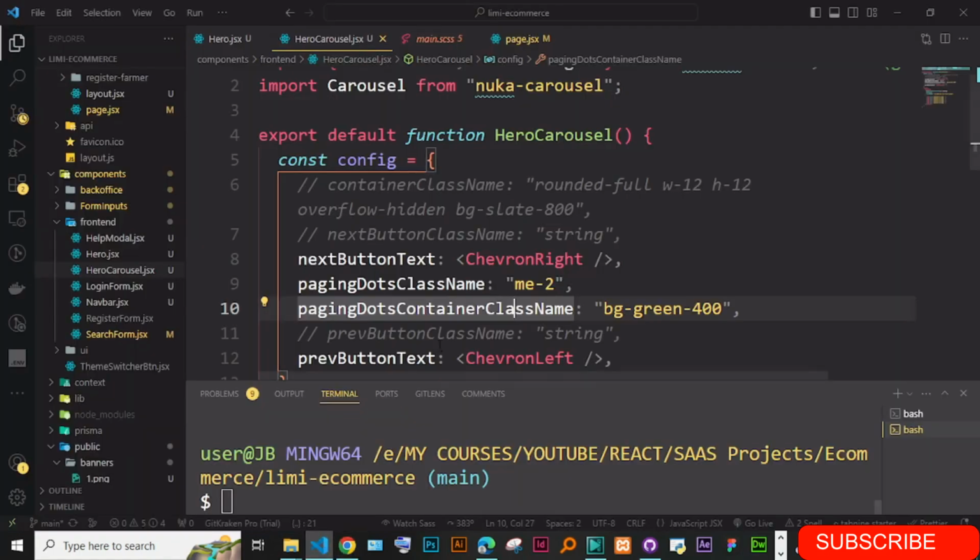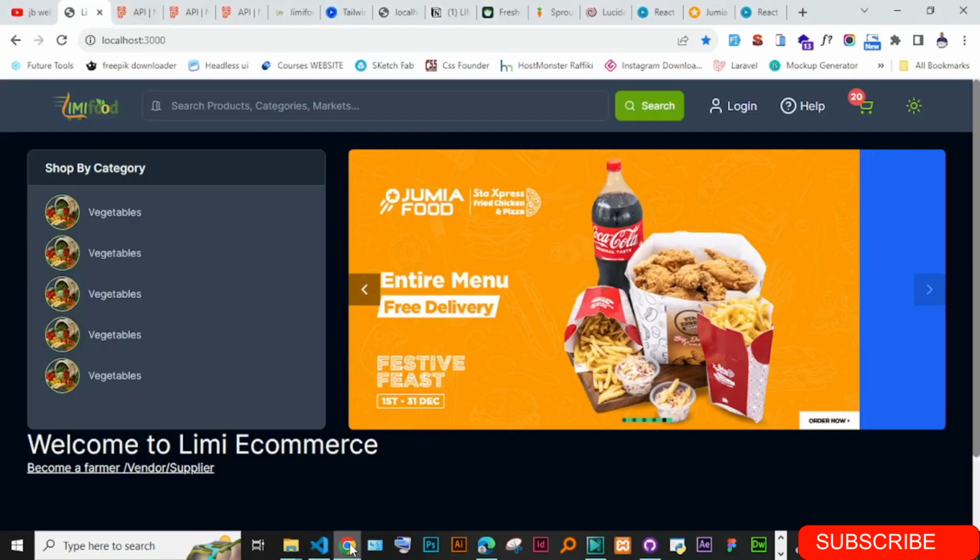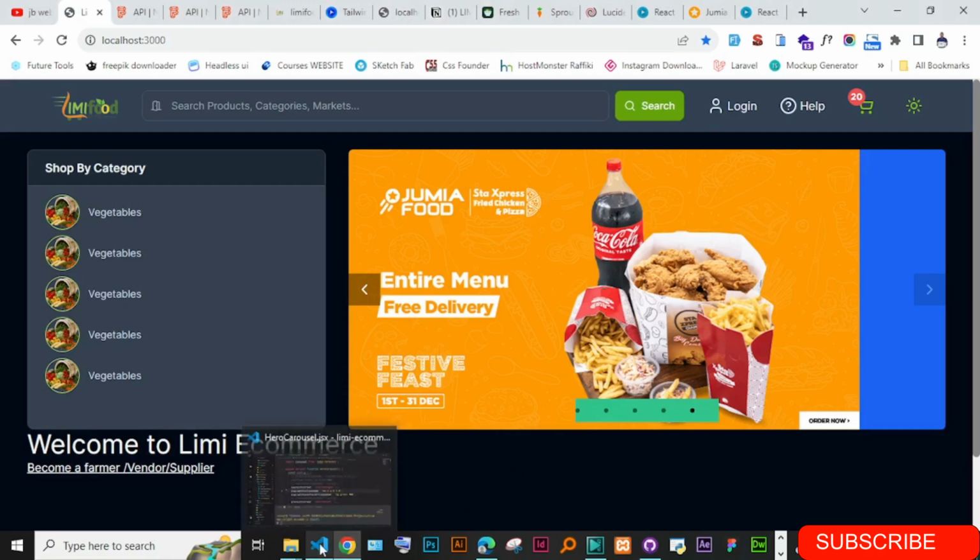But wait, the icons had increased in size. Let's see. I'll just make it 8 and see. Okay, they just remain the same size. I think you can just inspect this. I don't know which class that is.